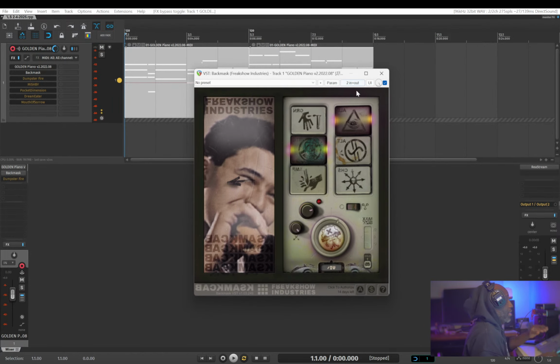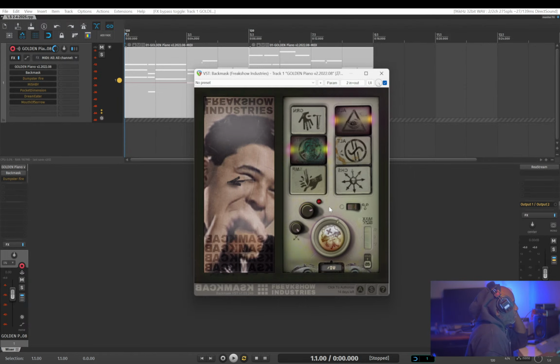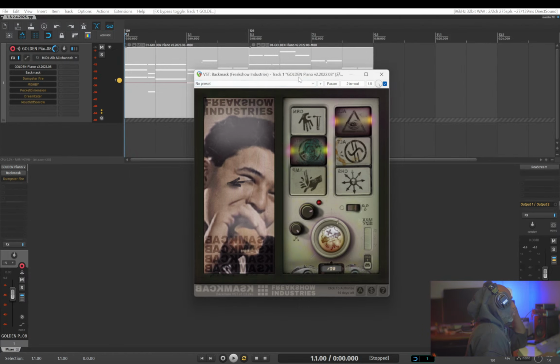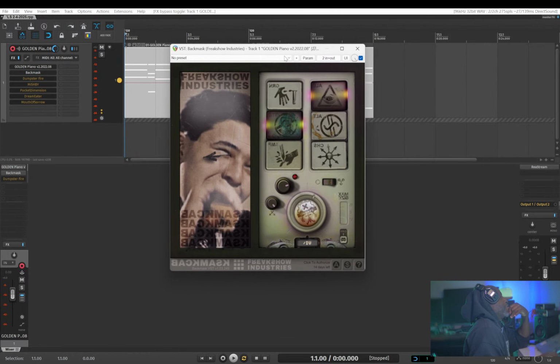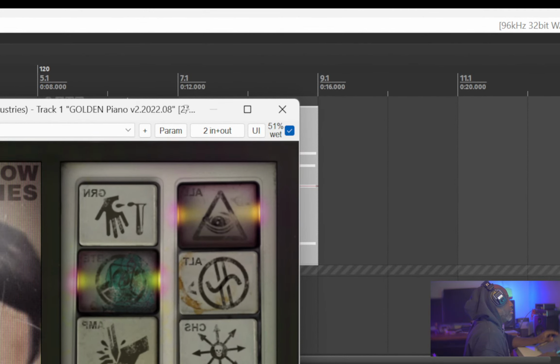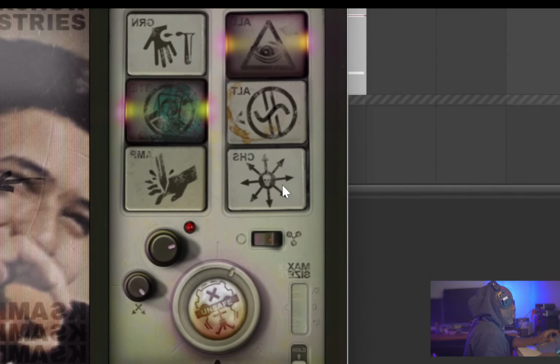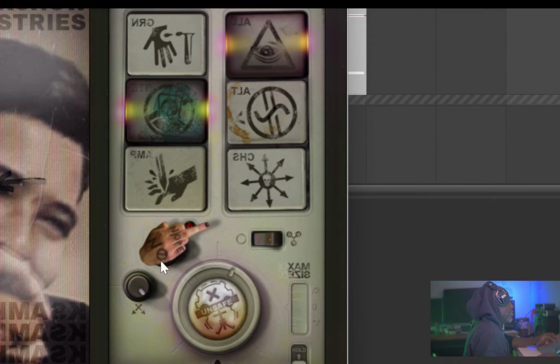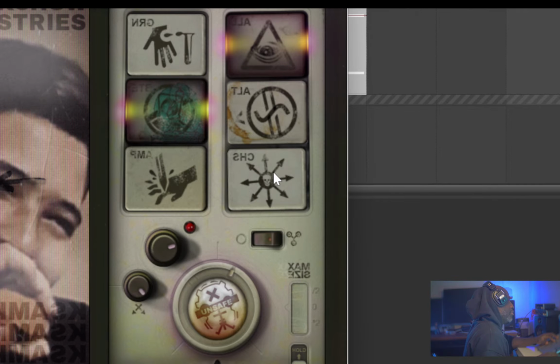My DAW has a dedicated mix knob for each plugin, so even if the plugin doesn't have one, the wrapper in my DAW for every plugin has a mix knob right here. But otherwise, I think one of these is the mix. Not sure which one. Let's play with it and see. Nope.